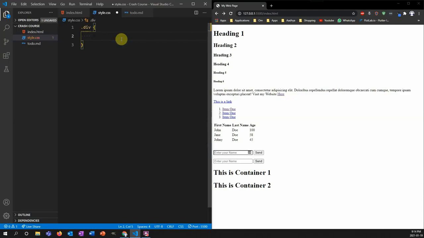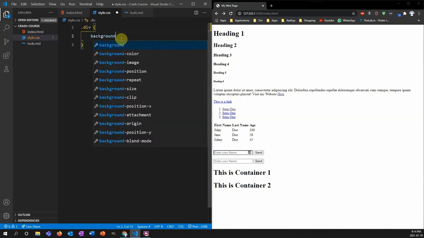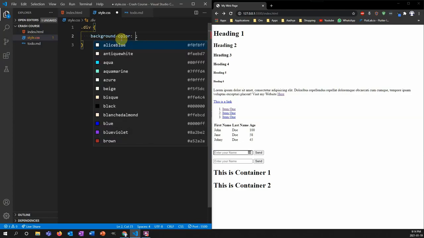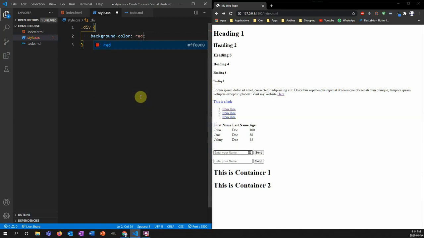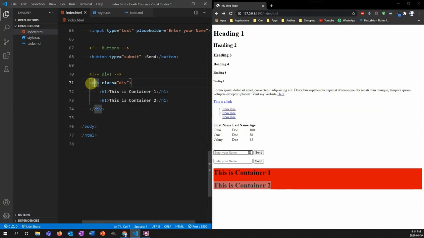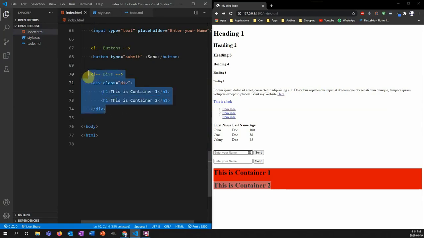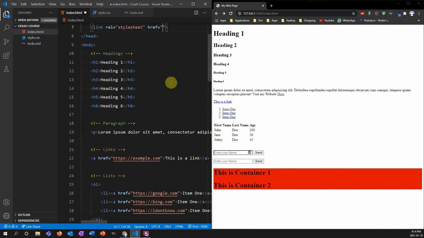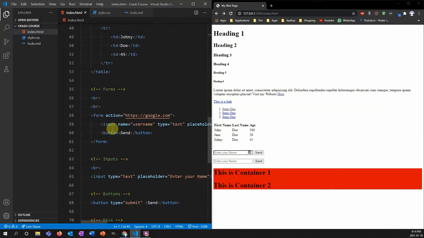So now let's do background color. Okay, now background color, let's just do red right now. Now save. See, this container 1 and container 2, these two texts are in the same container, right, in the same div. That's why they're both red. Okay, now if I do Control Z, no, sorry, let's just go down and do it manually.